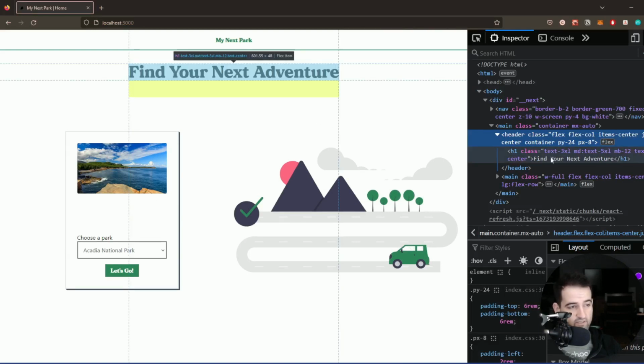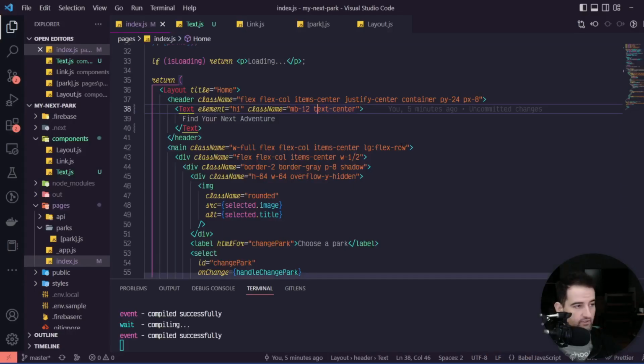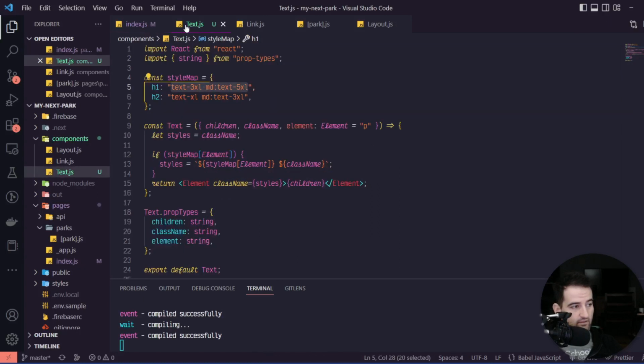And you may have even seen the screen flash there. So we have our text size styles plus the margin bottom plus text center. So it applied all of those styles for us. And that's pretty much it. This one's a bit more quick.